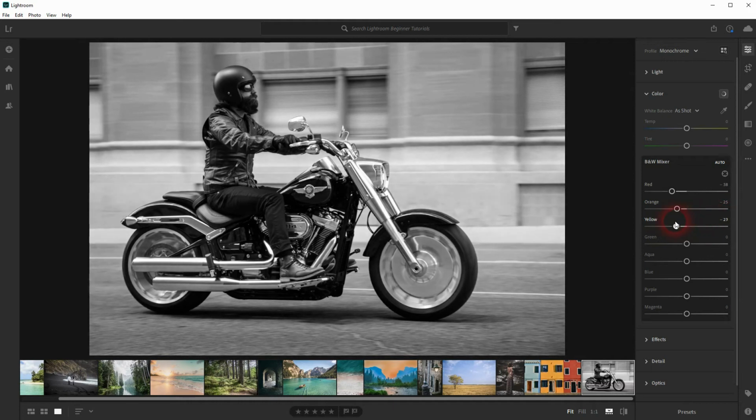But apart from red, orange and yellow, we don't have much colors in the original. So if I use the green, aqua, blue, purple and magenta, there's not much happening here. So we can simply omit these.